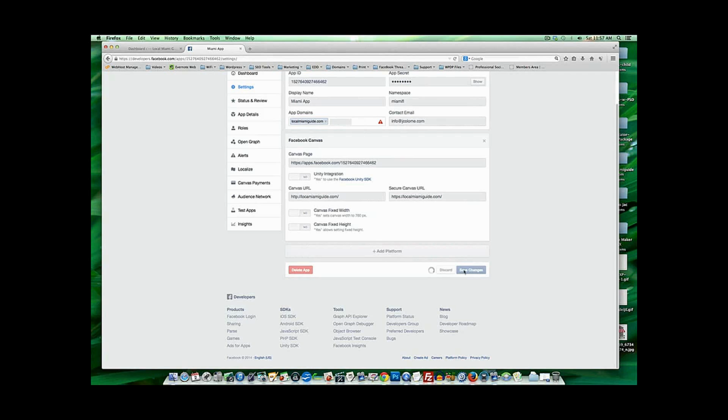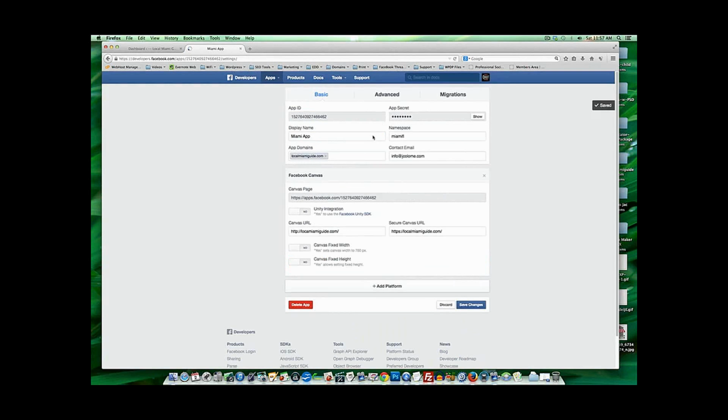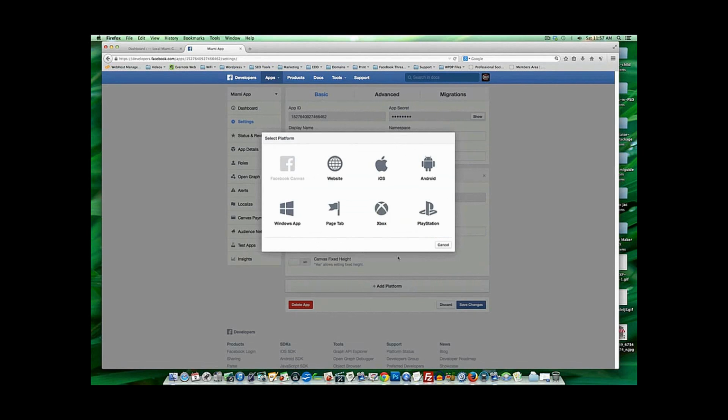Now, if I click Save Changes, you notice that it's saving the changes and this red triangle went away. Because you can be stuck here not knowing what to do. Just proceed on to adding a Facebook Canvas and add these links down here. Very important: HTTP, directory portal domain name, HTTPS, directory portal domain name.